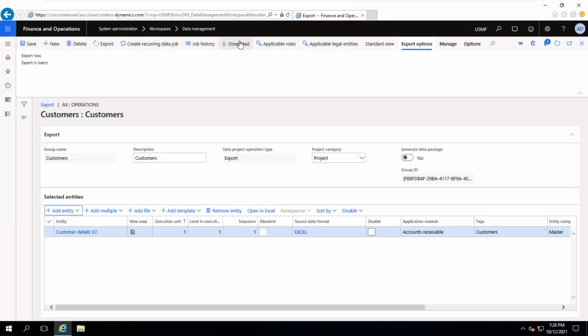Simply, you can download and you can upload. Uploading means Excel export. Understood? Any questions here?